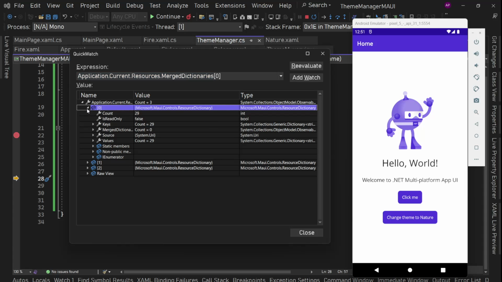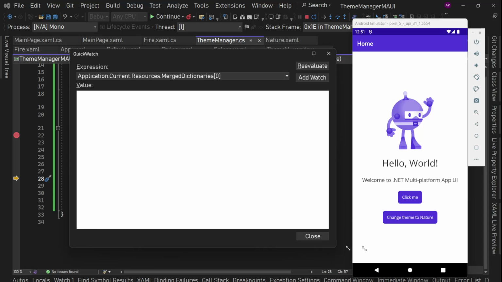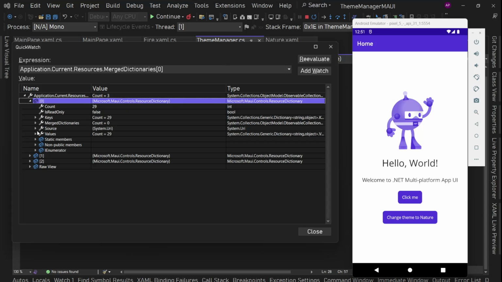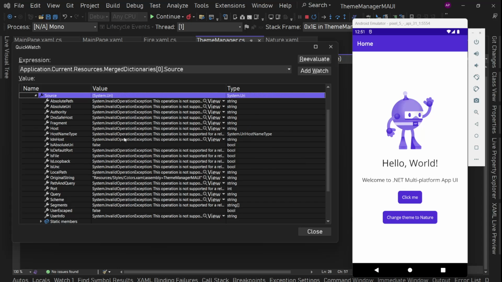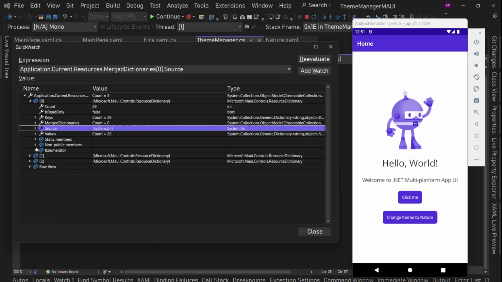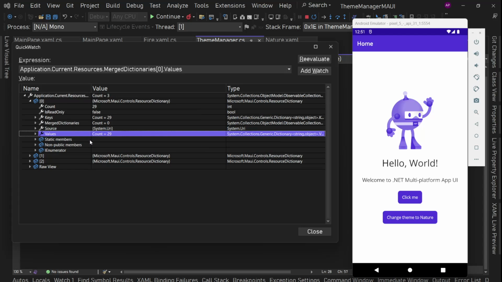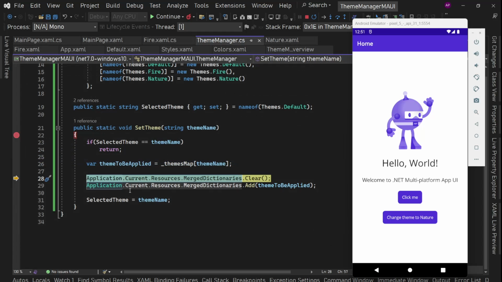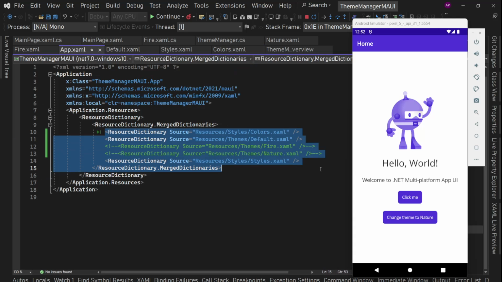Can we see the names? Where is the name? Resource dictionary, count, keys, merge dictionaries, sources, value, this is fine. How can we check names? Okay, let's trust me. It has these three items, right?